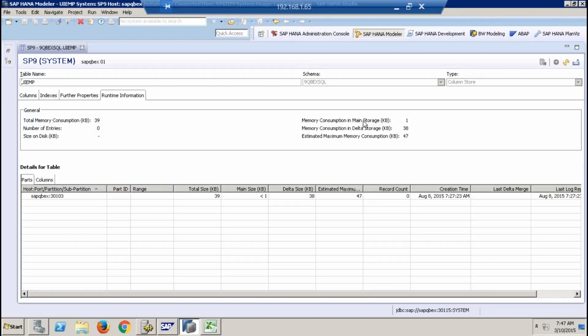You know what the main store is? I told you every time you create a column store table, it will have two storages in the backend: main and delta. Delta is optimized for writing, and main is optimized for reading. So every time you write, it writes data into what? Delta. Asynchronously, when the merge is done, it reads data from delta and writes it to what? Main. Okay.